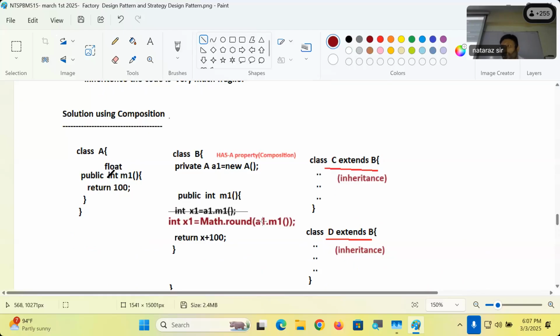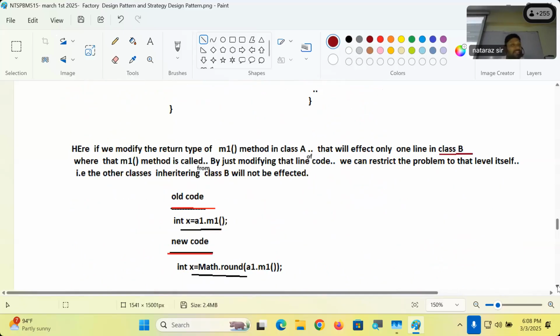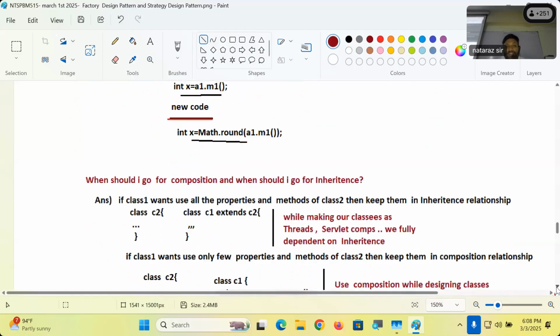Round off will convert what? Float value to integer value. And the remaining classes in the inheritance hierarchy are not disturbed. I'm not saying the composition problem is not there, but the problem is confined to 1-2 lines. By modifying 1-2 lines of code, we are not disturbing all the classes of the inheritance hierarchy.